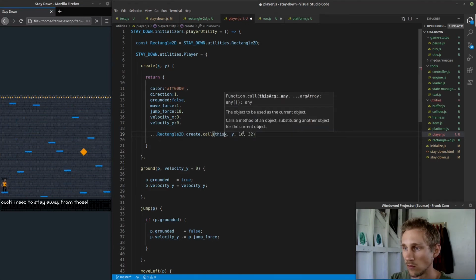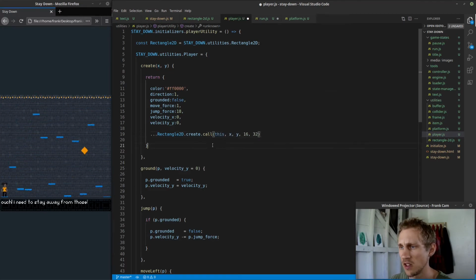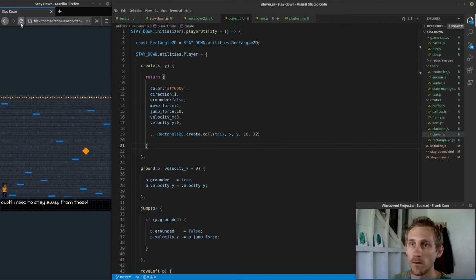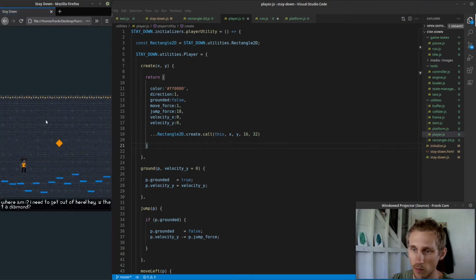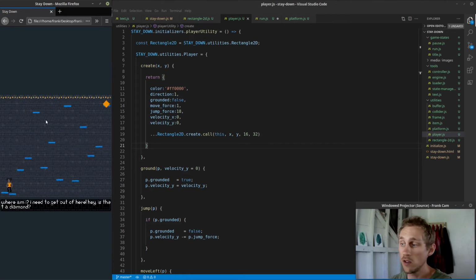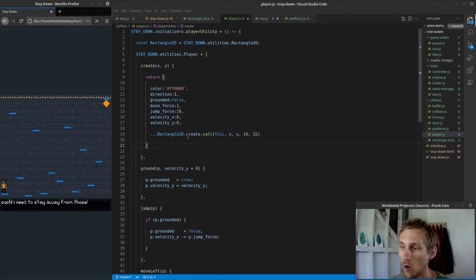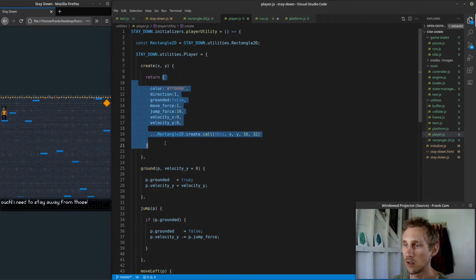rectangle2d.create.call. I think that's how you do it. See if I catastrophically broke anything. No, I did not. Good. Is it better to do it like this with the call? So the idea would be that I'm not actually creating another object. I am calling the create method on this object.